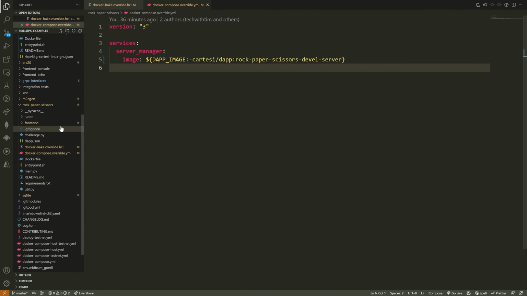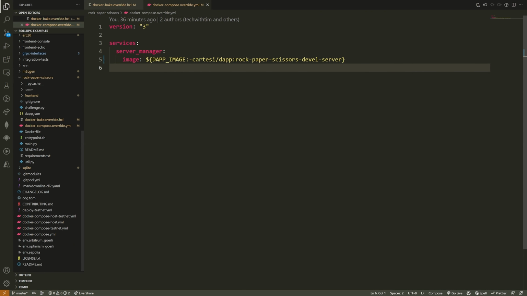So first thing here is we're going to open up our project in Visual Studio Code or whatever code editor you want to use. Now there's a few files that we're going to modify just to specify the name of our decentralized app. So when we go through the deployment process, we know what it is.